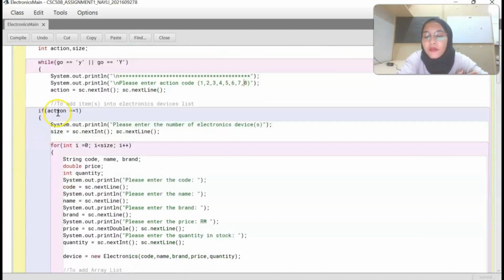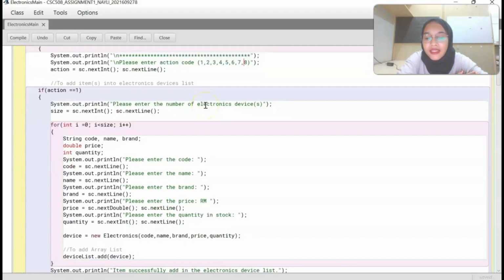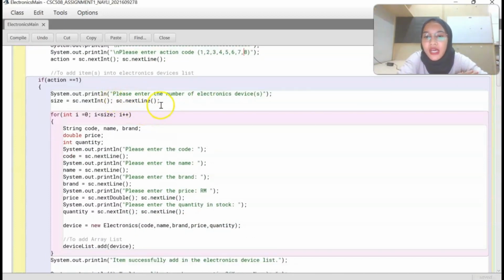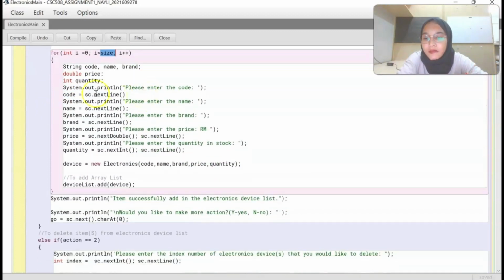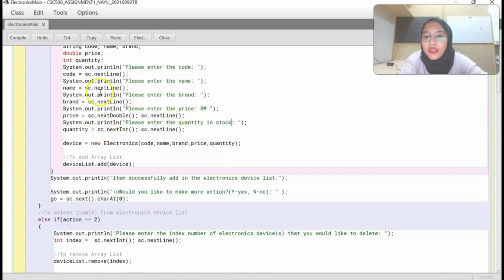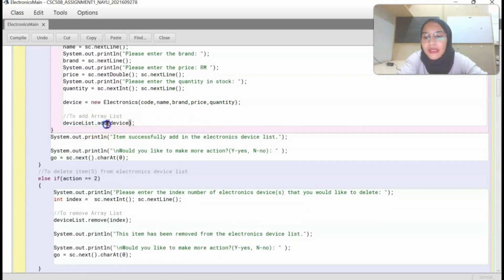So for the action 1, to add items into electronic device list, which is for the array list, the first thing is the program will ask the user how many items that it want to add into the electronic device. So the user need to enter the number, and then it will do the for loop based on the size entered by the user. And then in the for loop, it will ask the user to enter the code, the name, the brand, price, and the quantity in stock. And then it will pass or add the data entered by the user into the electronics class. And then I use add method to add the data entered by the user into the array list.